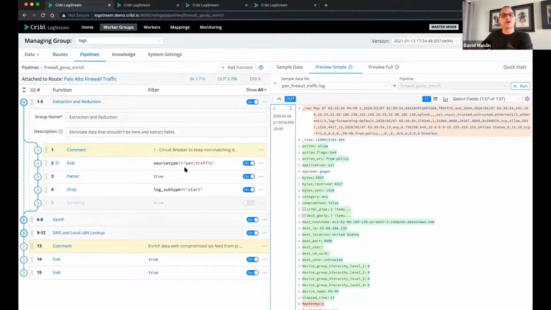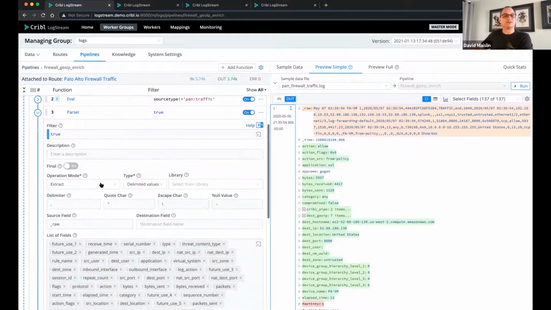This first set of functions are going through the extraction and the reduction phase. Step 2 says if you aren't Palo Alto traffic, you're done, you're finalized. That's that F right there. Don't enter this specific pipeline. But beyond that, sometimes people don't love regular expression. We have a parser function.